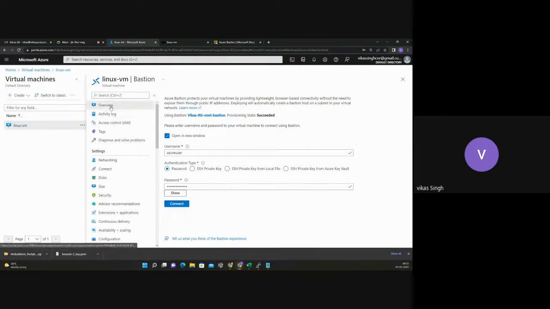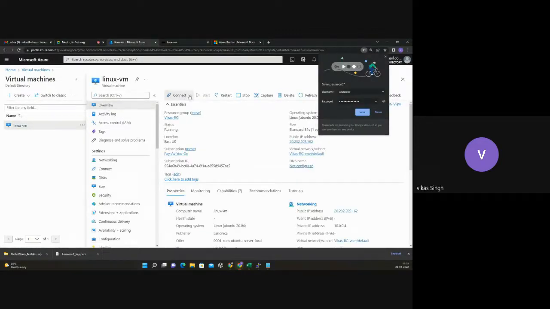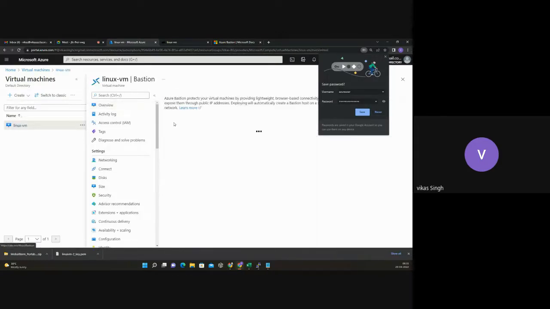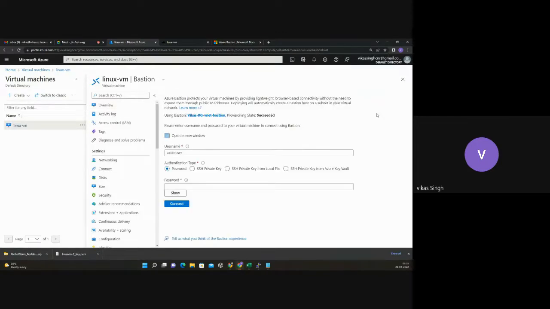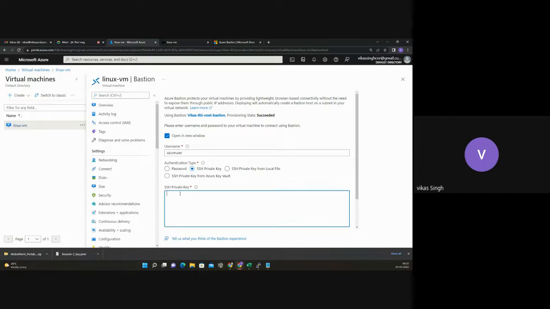So again, how to connect using Bastion? Go to overview, click on connect. You have SSH, RDP, and Bastion. Click on Bastion. Then you have options on how you want to connect. You give username and then you can give password. You can give SSH key which we have just downloaded, right?